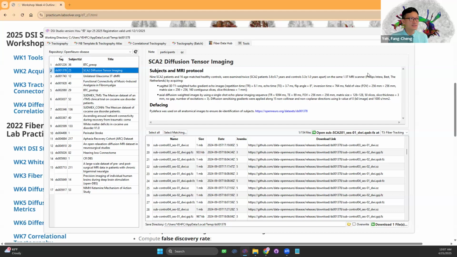And the good thing about this study is, first of all, they have controls. And for both the patients and controls, they have baseline and follow-up. This will be a perfect case to let us study or just test differential tractography.